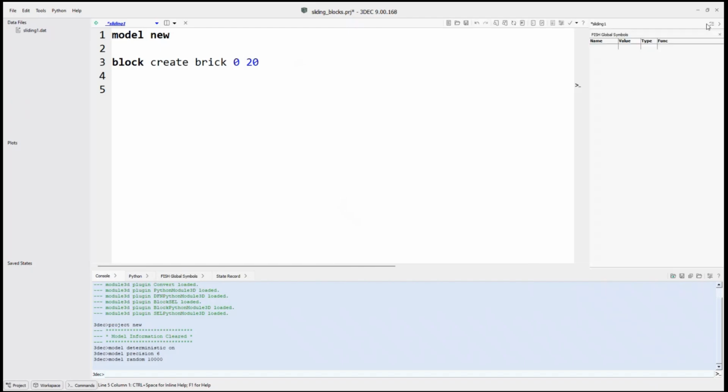Let's close the help. I can run this file. If I press this green arrow here, it will execute these two commands. You can see them repeated down here in the console. There's no warnings, there's no information. We assume everything worked okay.